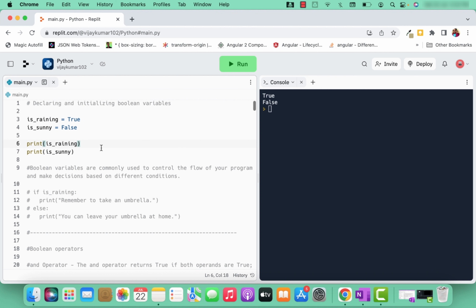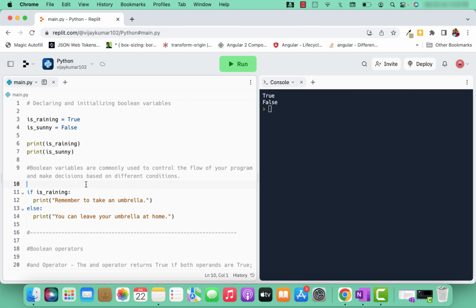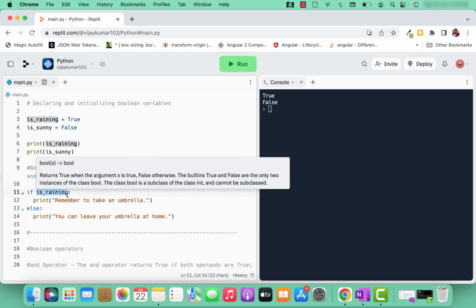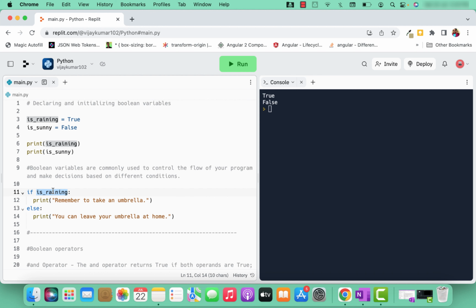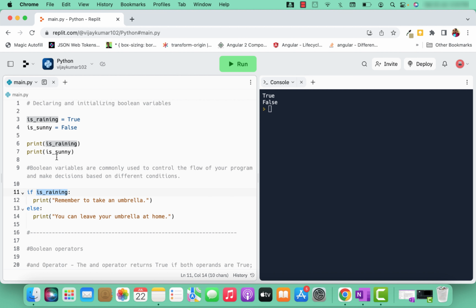Then we can use these Boolean variables to control the flow of a program. If you look at this piece of code, this is just an if condition. In the if block, the condition is a Boolean expression, so whatever condition you give here results in a Boolean value. That is why we call it a Boolean expression. Here I'm passing the variable directly, since it can also be considered a Boolean expression. Since it is true, my if block will be executed.